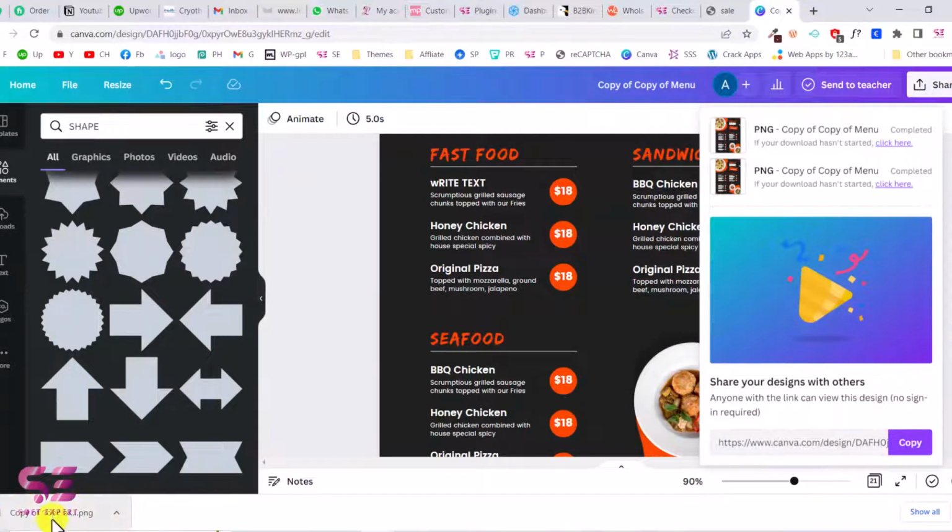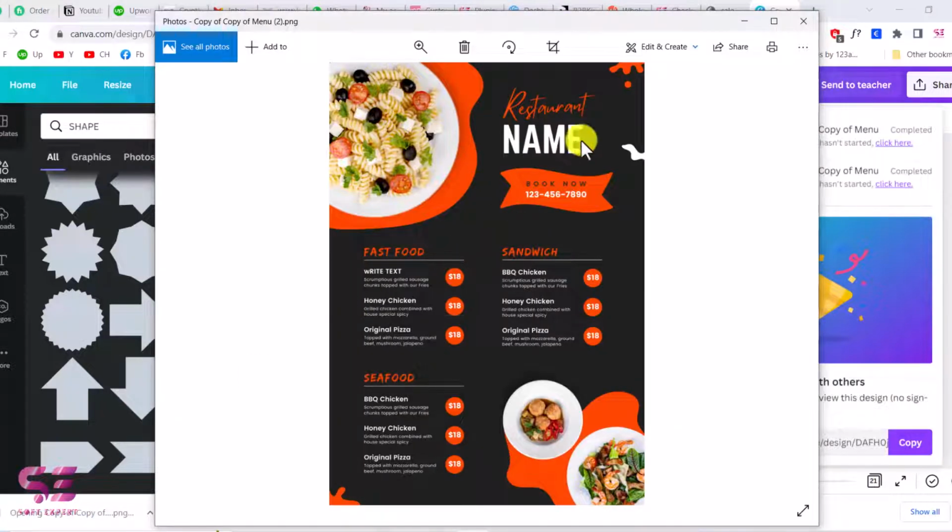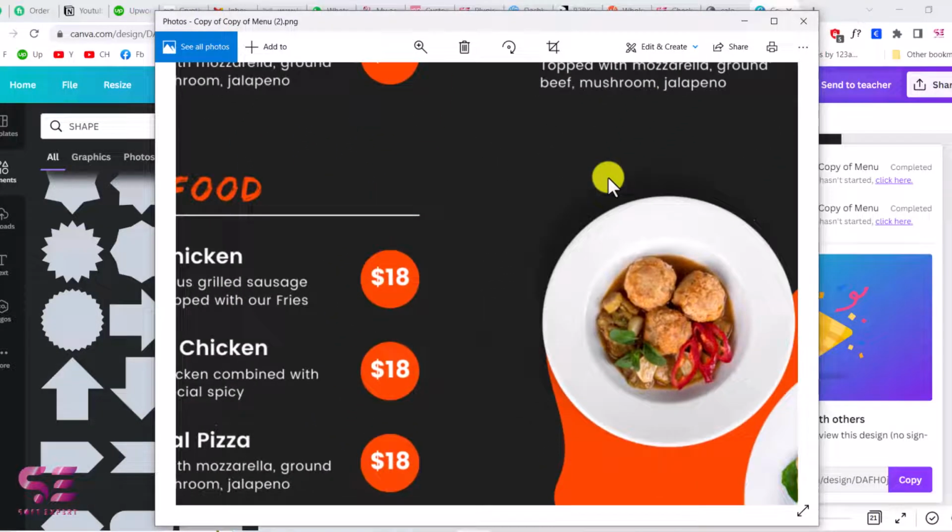Here as you can see, we got an image. I can open this, and this is our menu. We can zoom it, and this is in high quality.